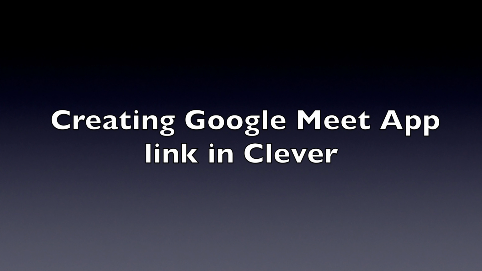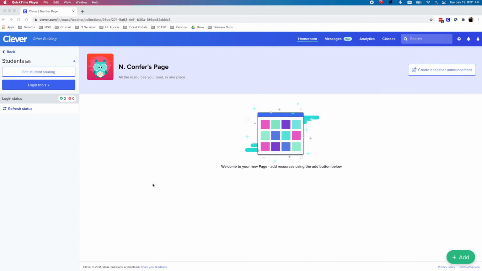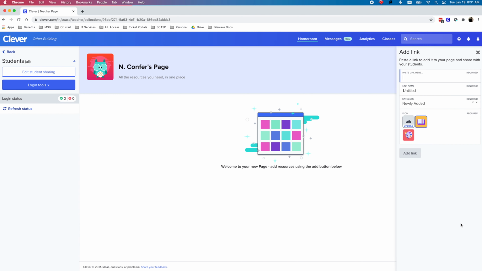In this segment, we're going to be learning how to create the Google Meet link inside your Clever page. Simply navigate to your Teacher Clever page, and in the bottom right hand corner, you'll see this green button with the plus sign that says Add. Simply click, and then click on Link. This is where we're going to input our named meeting link. The link goes up top in the box that says Paste Link Here.